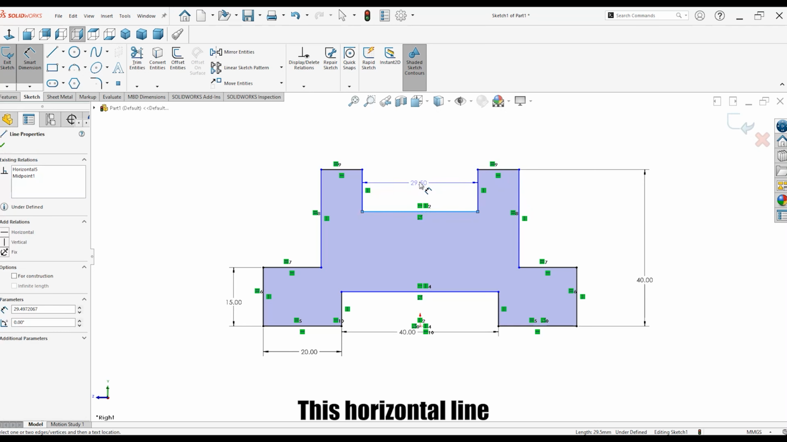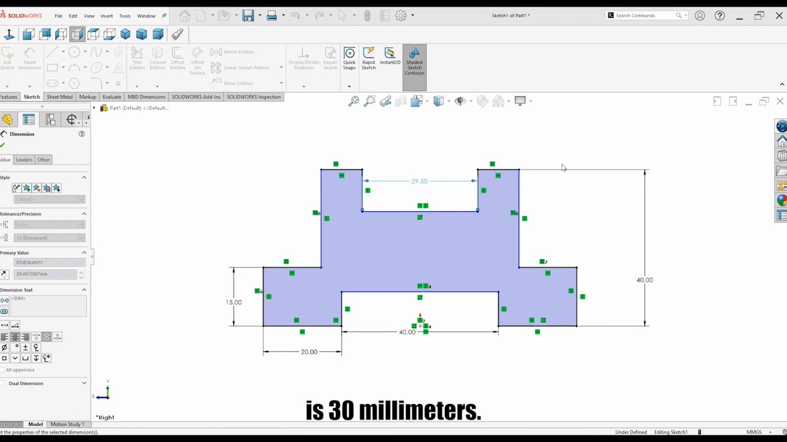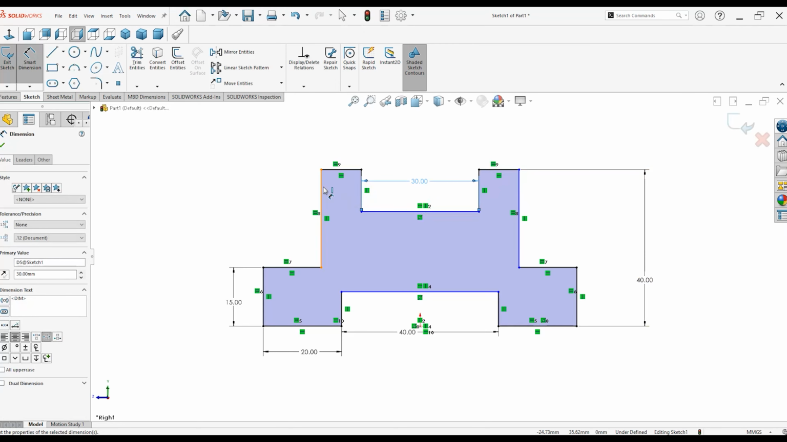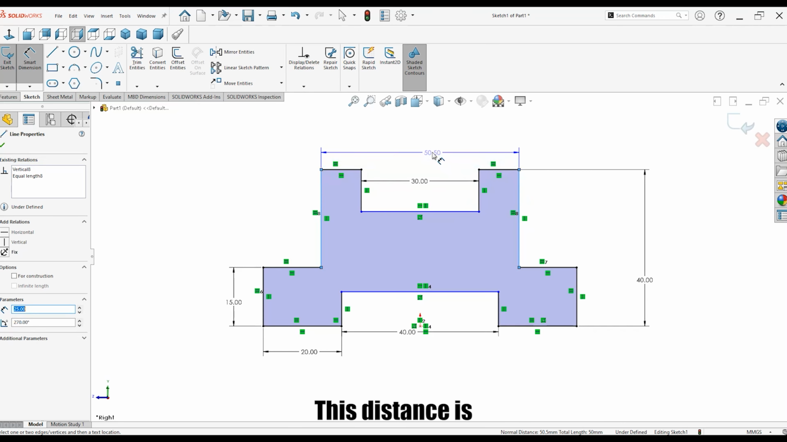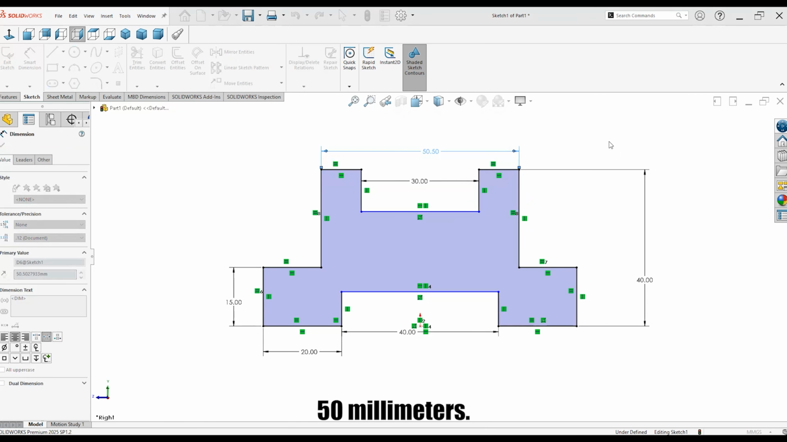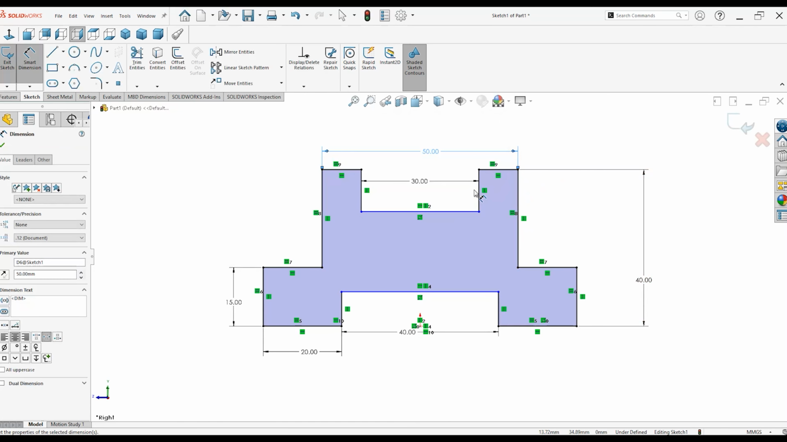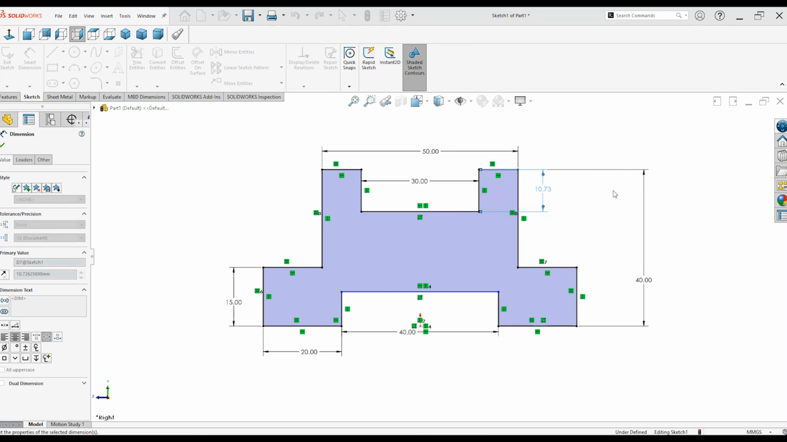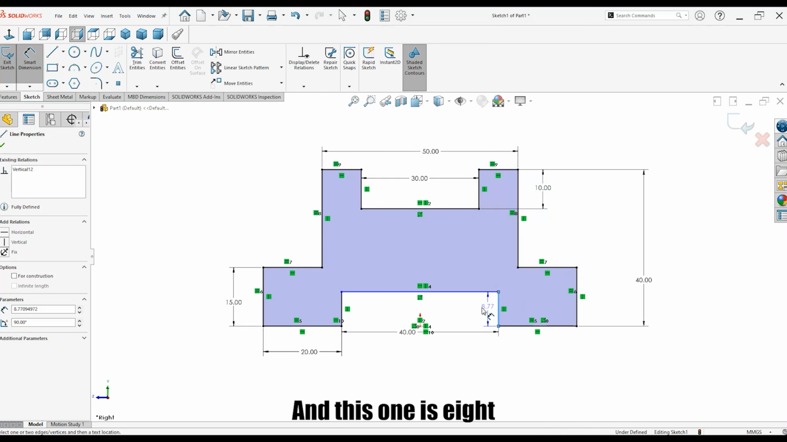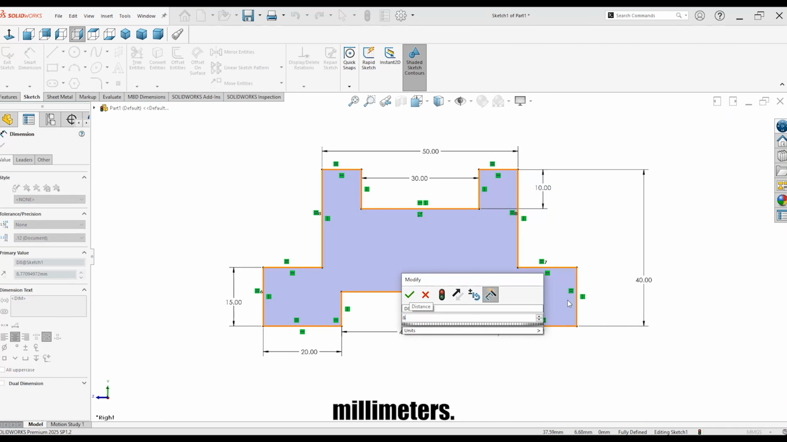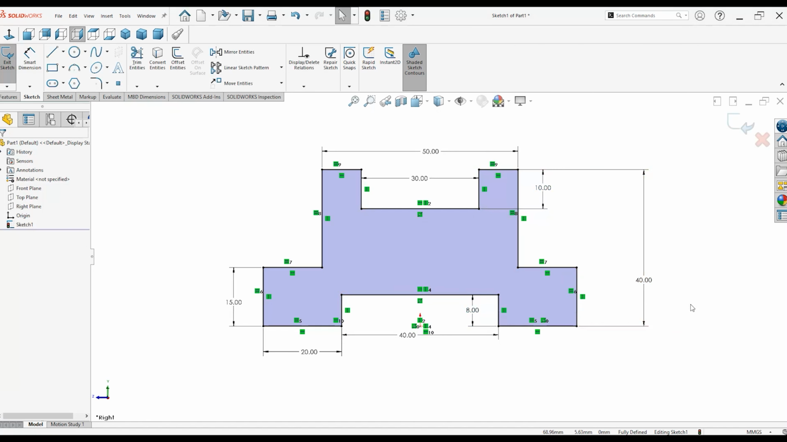This horizontal line is 30 millimeters. This distance is 50 millimeters. This depth is 10 millimeters. And this one is 8 millimeters. Okay, now our sketch is fully defined.